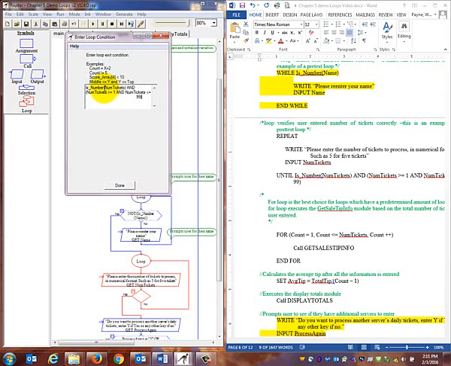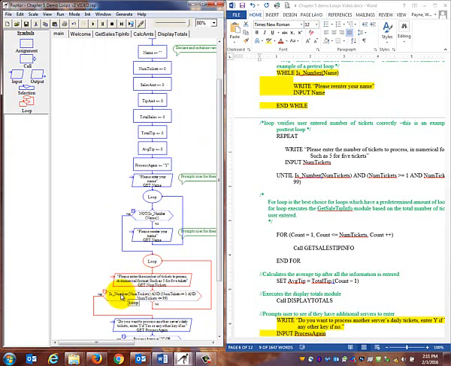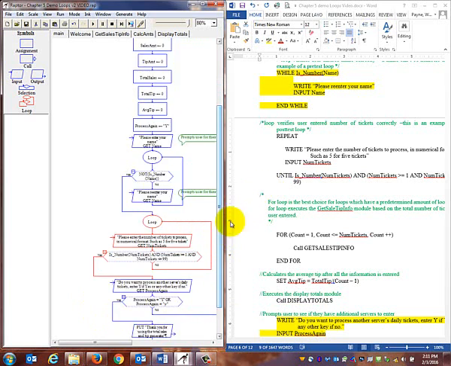So if number of tickets is a number and it's greater than 1 and less than 99, I would like for them to exit out of the loop. So I'm just going to leave it like that. If it's a number and it's greater than 1 and less than 99, I'm going to have them exit the loop. If not, it will continue. So that is my repeat loop.